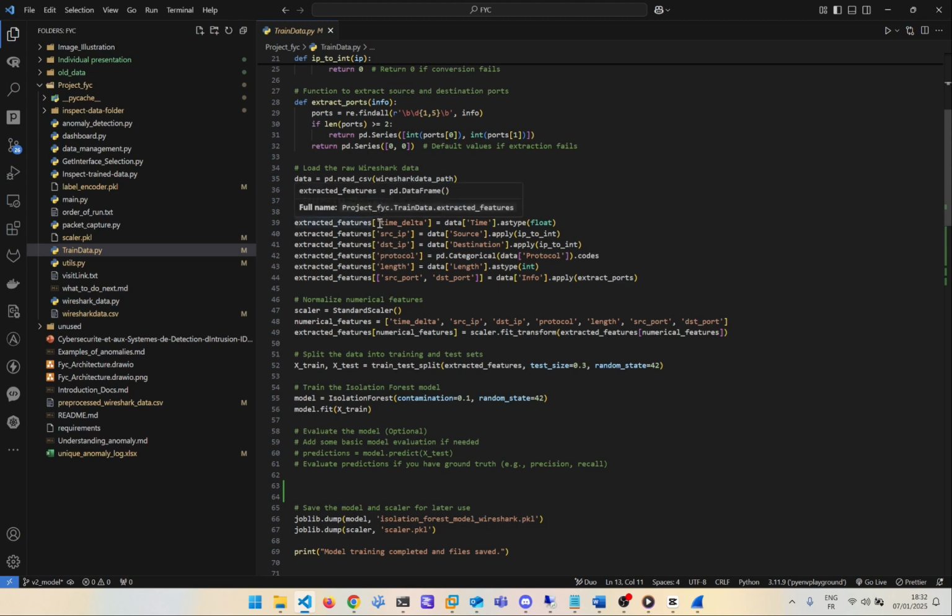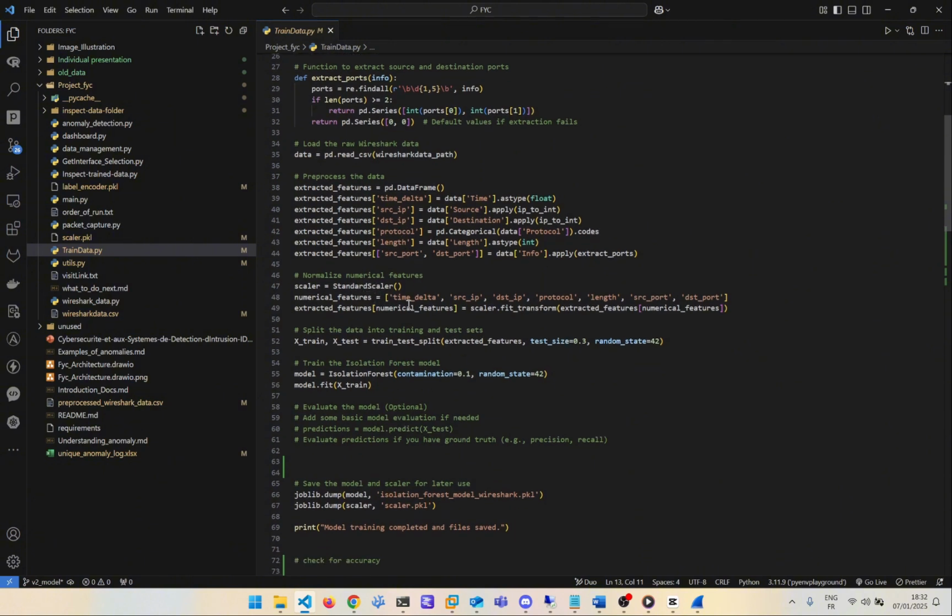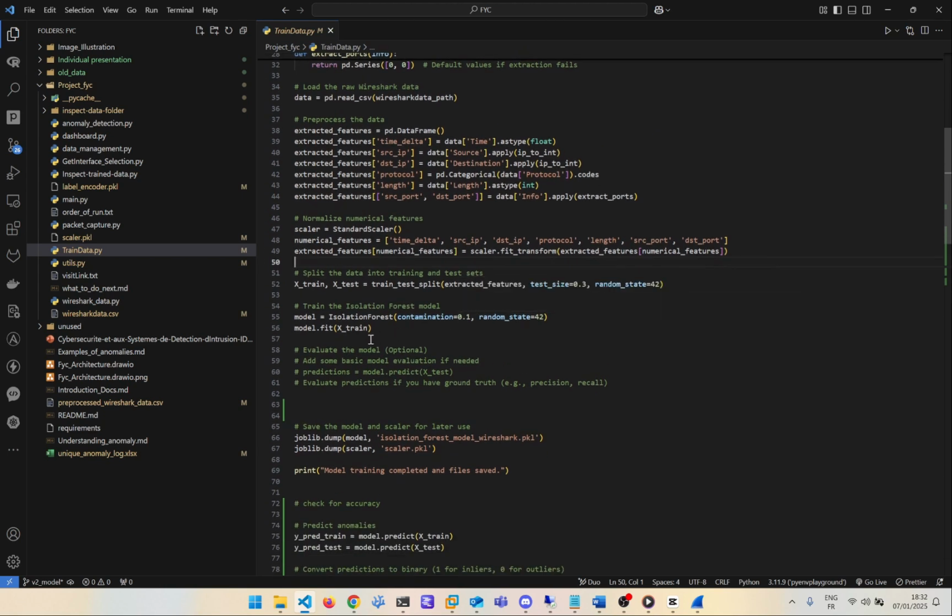I'm extracting the time when the data arrived or when the data left, the source IP, the destination IP, the protocol, and the length. Then after doing that, I normalize all the features that I took. Those features, I'm assuming they are in a string format. So when I normalize them, I'm transforming them to a numerical value. After doing that, I will have to split my data.